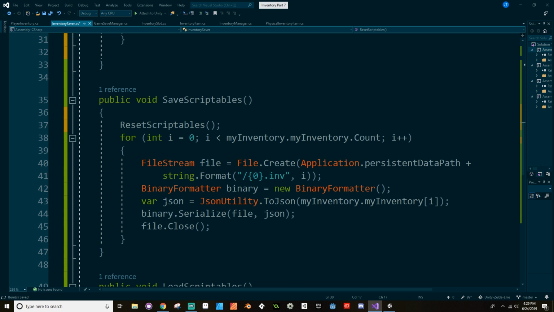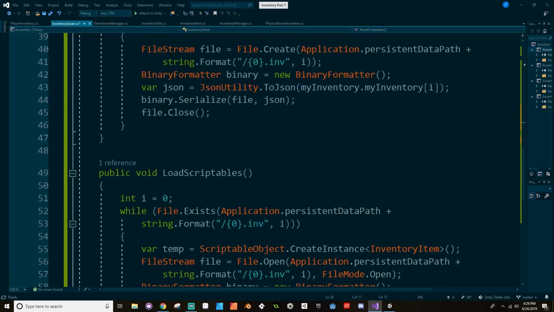We're creating a JSON object this time because we're going to serialize that JSON object onto the file. The JSON object is created by using Unity's JsonUtility.ToJson function, and we're going to use it on my inventory I. This is why we need to make sure that those inventory items are serializable, so that we can convert them to JSON, and then close the file again.